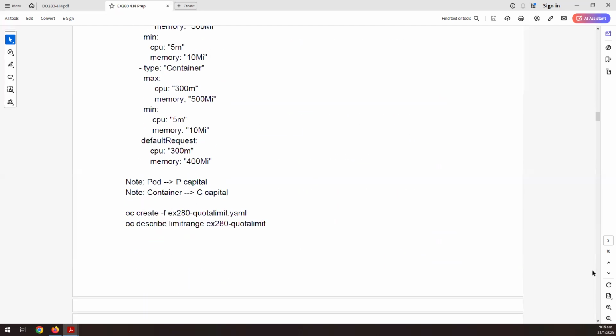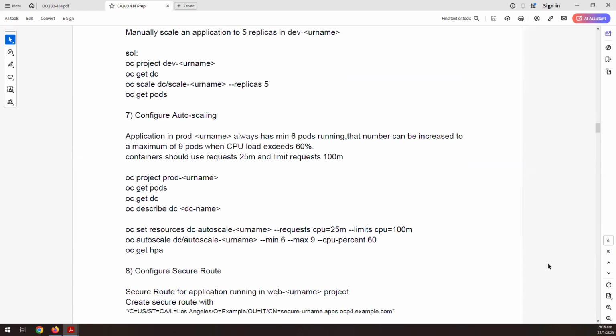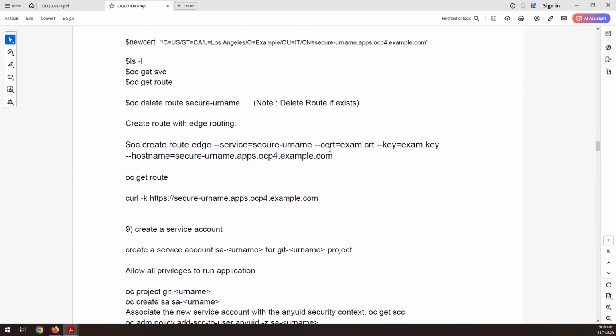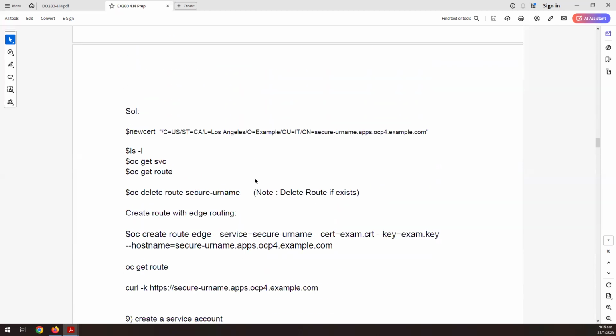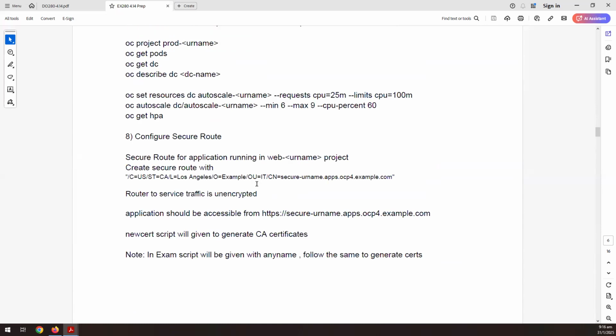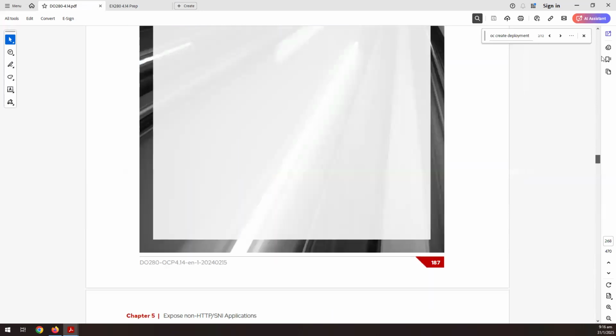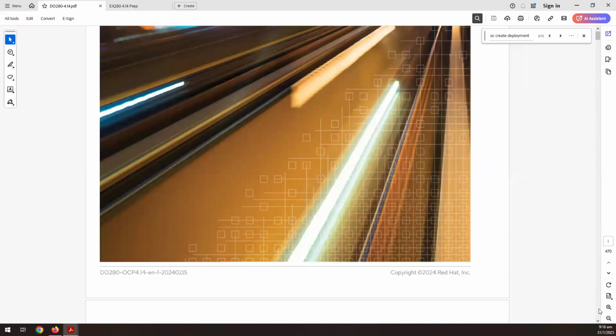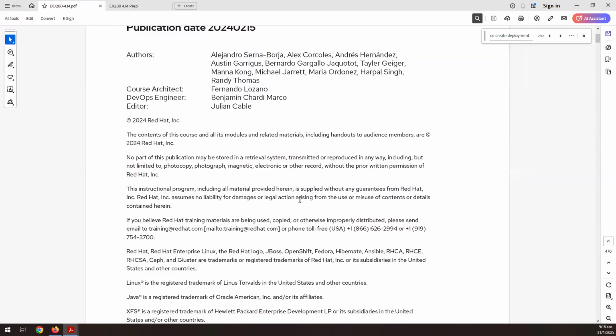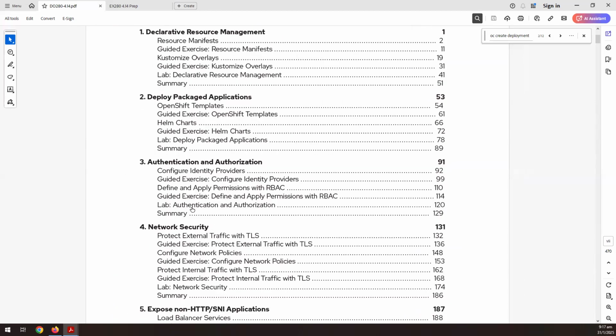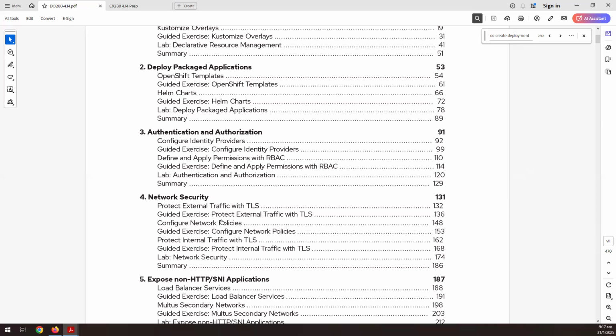Okay, that sounds good. And this is your eighth question. The eighth question is very simple. You don't have to do anything in the exam. In the eighth question, they will ask you to configure secure routes. Again, you can practice this in our lab. If you scroll down, the chapter is, I think, the fourth chapter: configuring your external traffic with TLS.